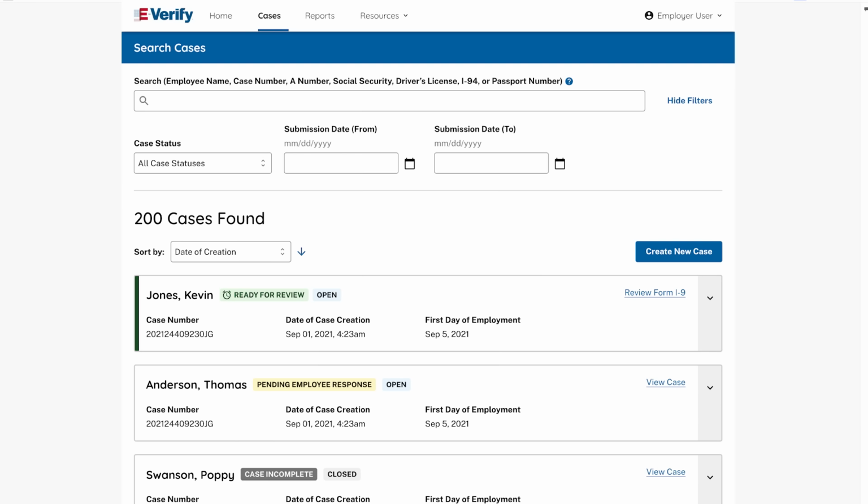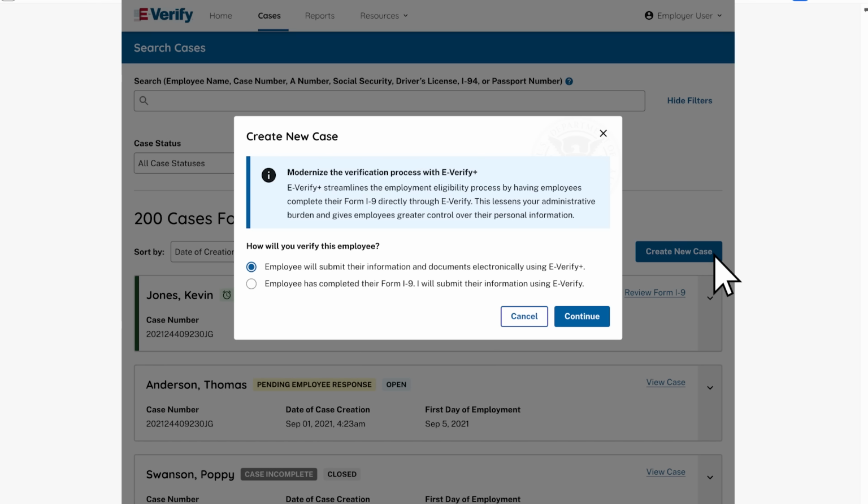After your employee accepts the job offer and you're ready for your employee to complete their Form I-9, log into your employer E-Verify account and select Create New Case. You will be asked to select whether you will use the traditional E-Verify or the new E-Verify Plus employment eligibility verification process for this employee. Select the option, Employee will submit their information and documents electronically using E-Verify Plus.